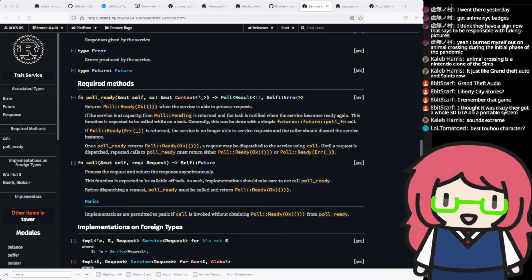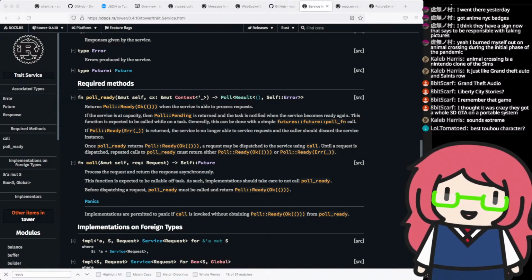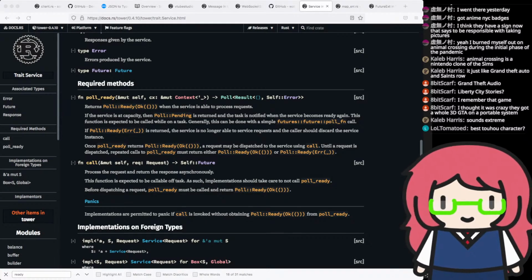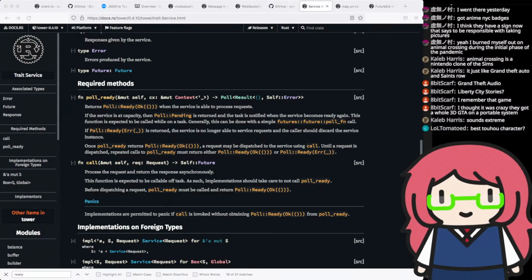Yeah, the fact that they had a whole GTA on a portable system was pretty impressive. I remember back then, the fact that they had Super Mario 64 on the DS, I was like, whoa, you can play 3D games on a handheld? That's amazing. Best Touhou character? My favorite Touhou character is probably Marisa. It's been a long time, though.